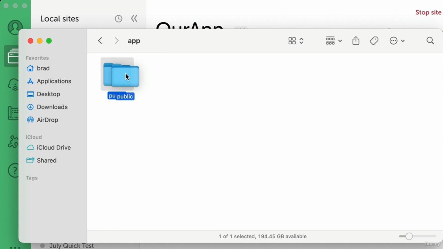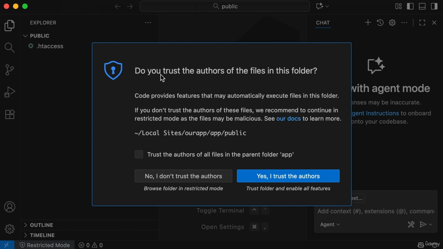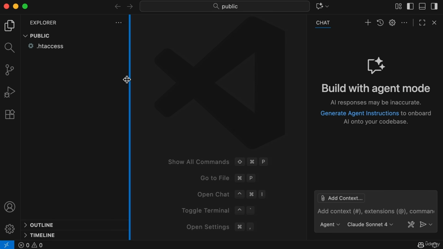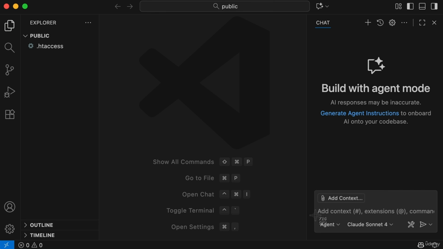So this is what you would drag and drop on top of your VS Code window or VS Code in your dock. When you open it up, you'll see this screen: Do you trust the authors of the files in this folder? I'm just going to click "Yes, trust the authors of all files in the parent folder," and click "Yes, I trust the authors." Perfect. So now we've opened up that public folder with VS Code. It's completely empty. Now let's just have an AI agent set something up for us.